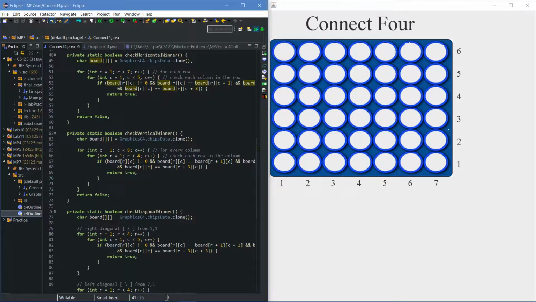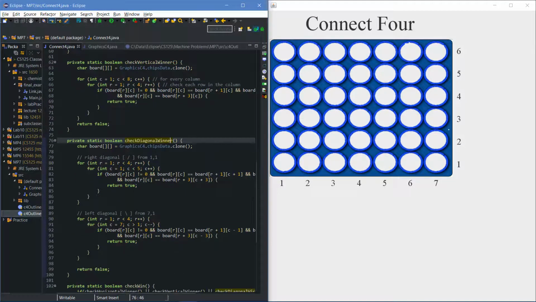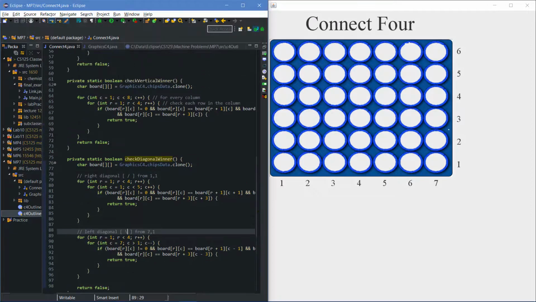And if there wasn't, then continue on to check vertical winner, which would check if there are 4 vertical chips in a row. And then finally, the hardest part was the check diagonal winner. What we ended up doing was we checked first for right diagonals from 1, 1, which is right here, and then checked throughout the entire board for right diagonals. If that was false, it would check for a left diagonal starting from 7, 1, which is up here, and it would check down the board for left diagonals.